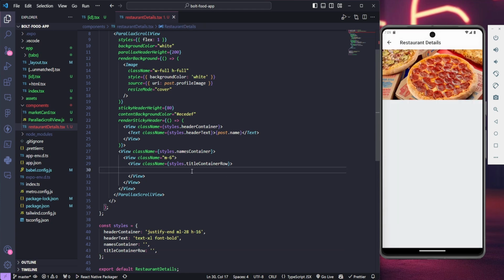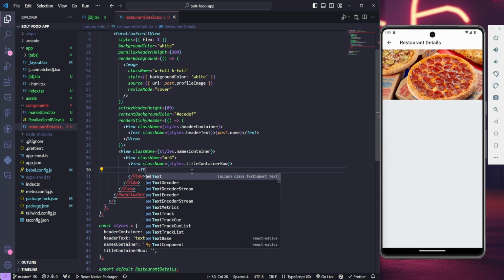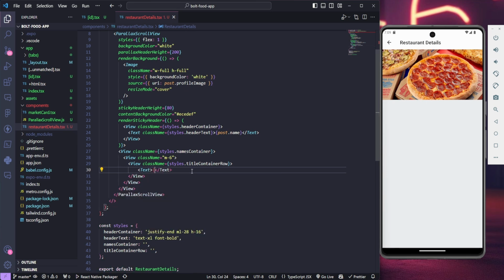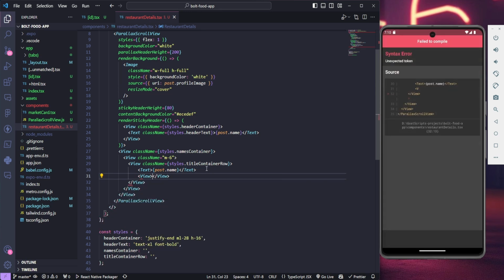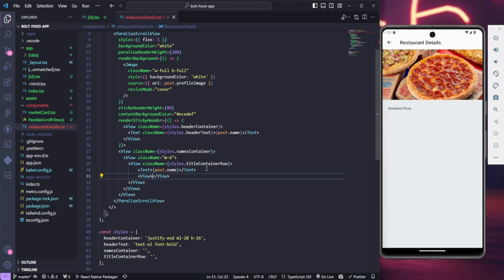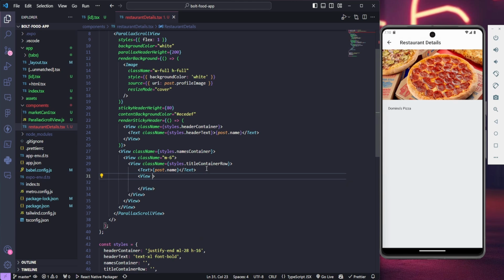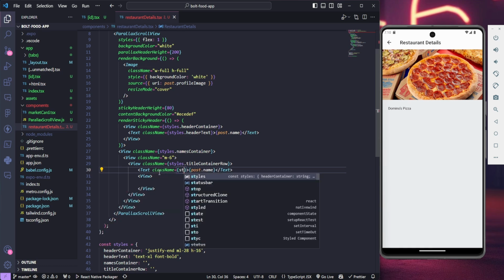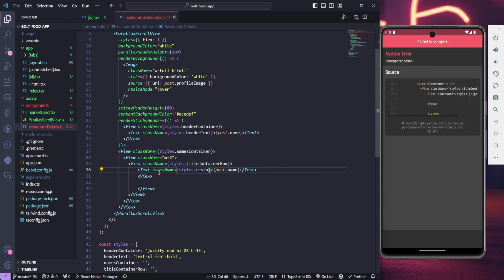What else? Inside we will have the text, so the post name, and then what else? After this text, let's do one more view. So this one will have the, or wait, let's give this text styling. So class name, styles. Let's give this restaurant name, something like that.